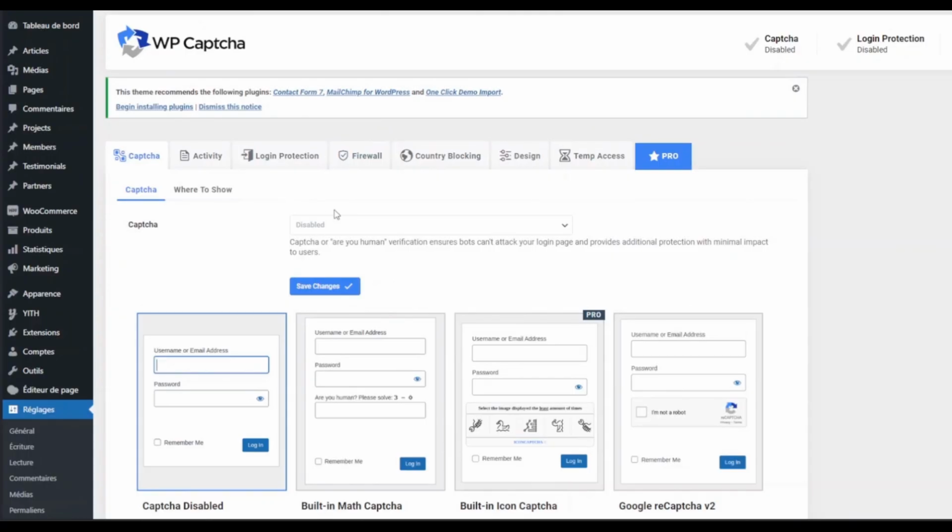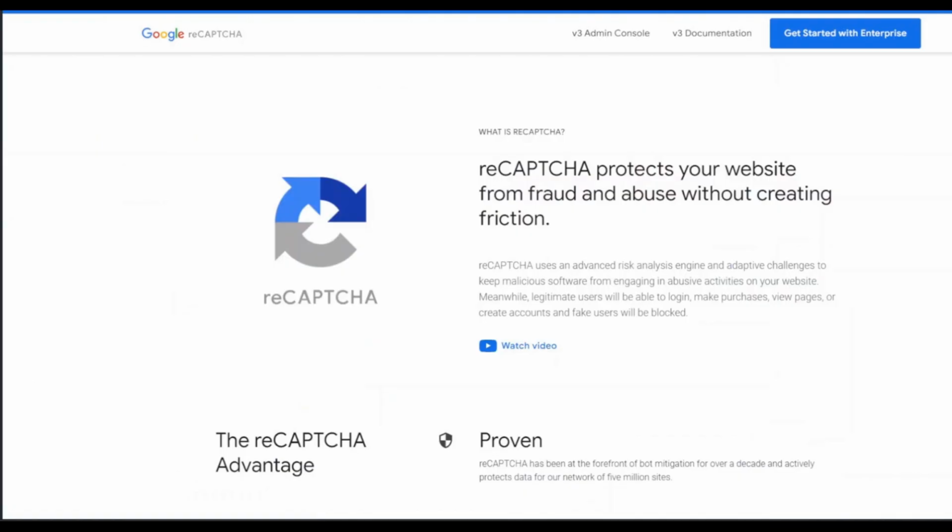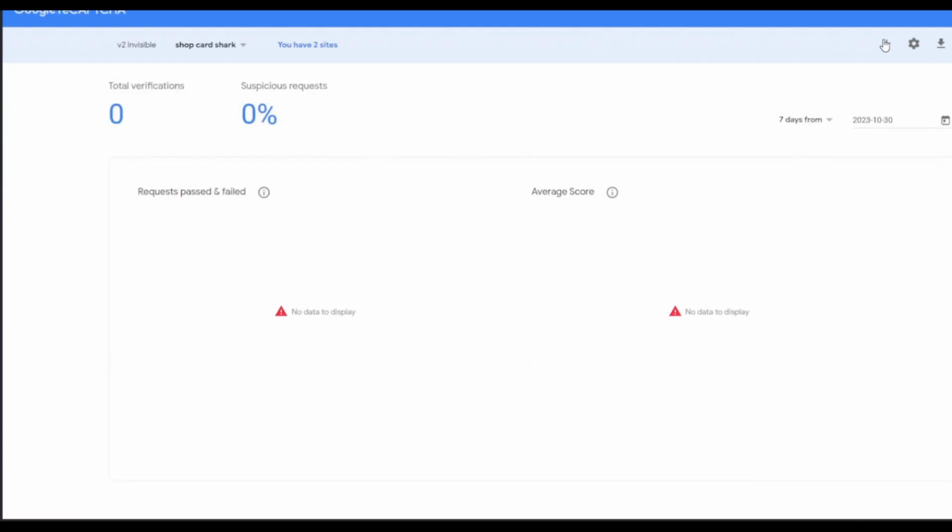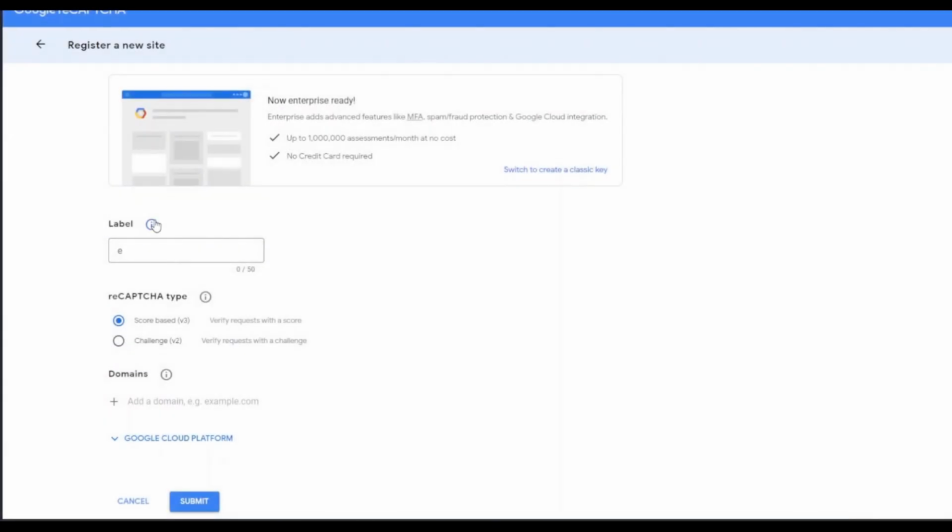So here at the ReCaptcha setting, we have multiple types of ReCaptcha. For this video, I'm gonna use Google ReCaptcha version 3. To get the site key and secret key, we're gonna go to the Google ReCaptcha console. We'll have the links in the description.